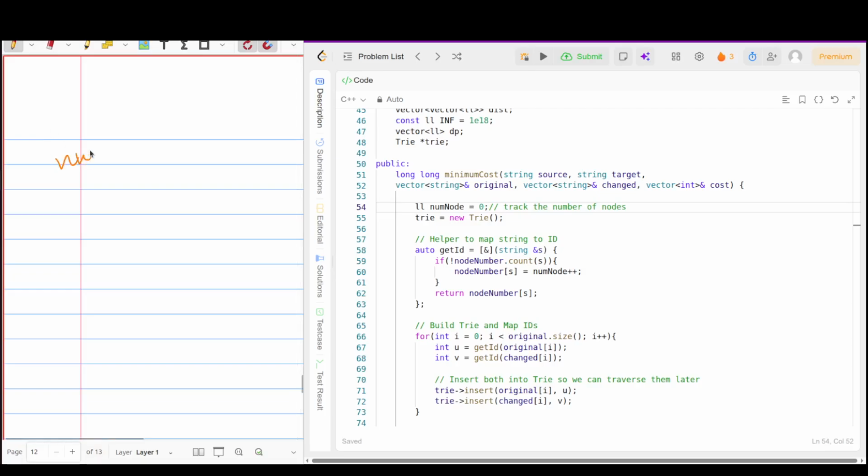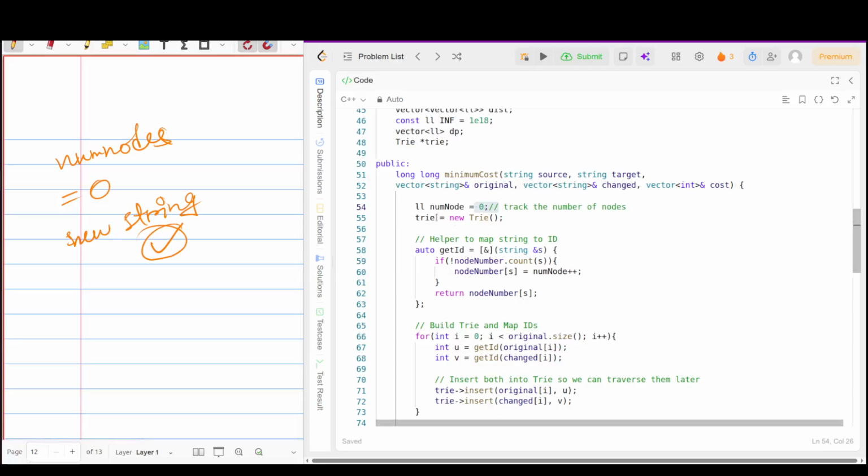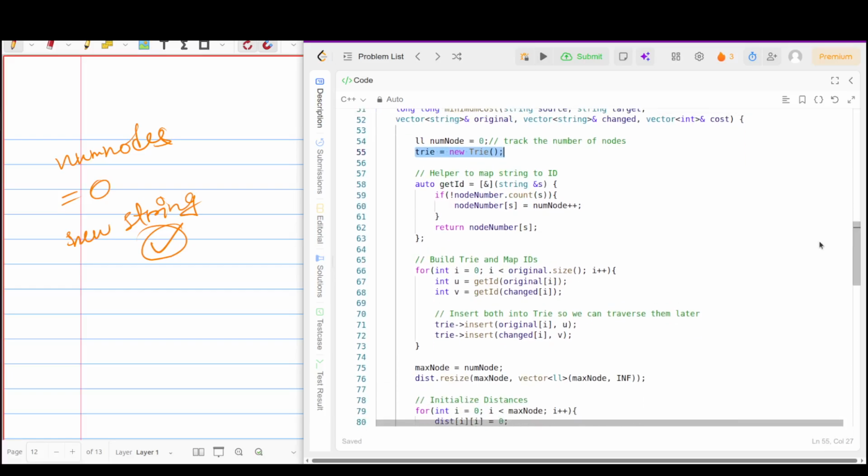This is the number of nodes. That means we just calculate it, and it is initialized as 0. You can see it over here, initialized to 0, and each time it inserts a new string, it will increase, and we consider that as the node value. And also we are taking a trie as a variable. I will explain the trie implementation also. First let's focus on the main coding part.